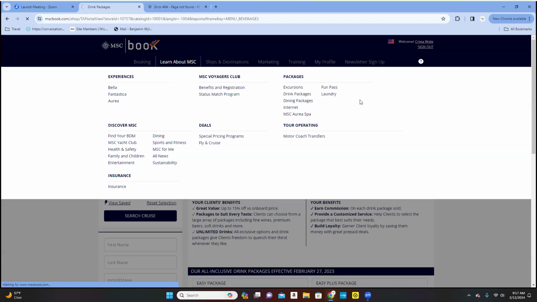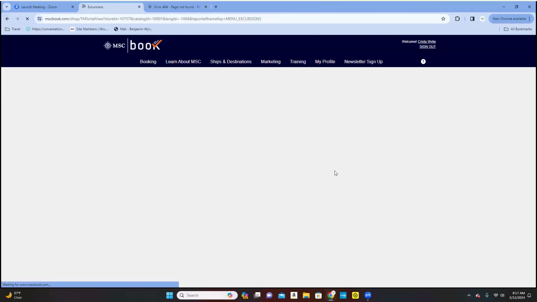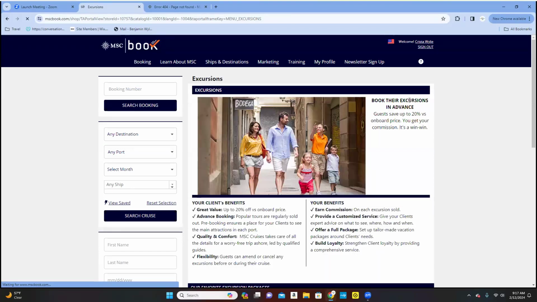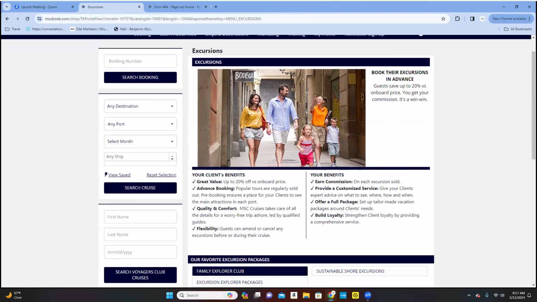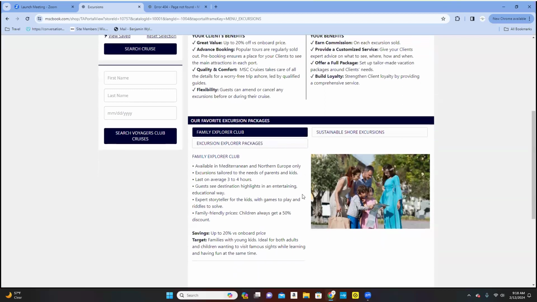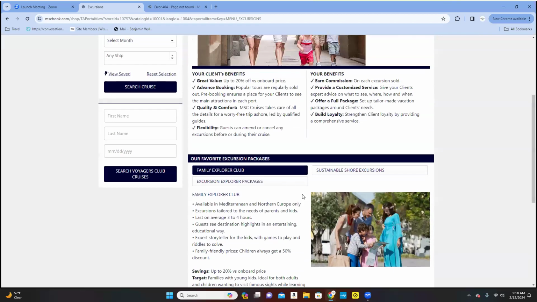Excursions, right? Book their excursions in advance. Guests save up to 20% versus onboard price. You get your commission. It's a win-win, right? You earn commission on each excursion sold. Provide customized service. Give your clients, right? This is what they're going to get. This is what you're going to get. These are the different types of excursion things that they have, right?